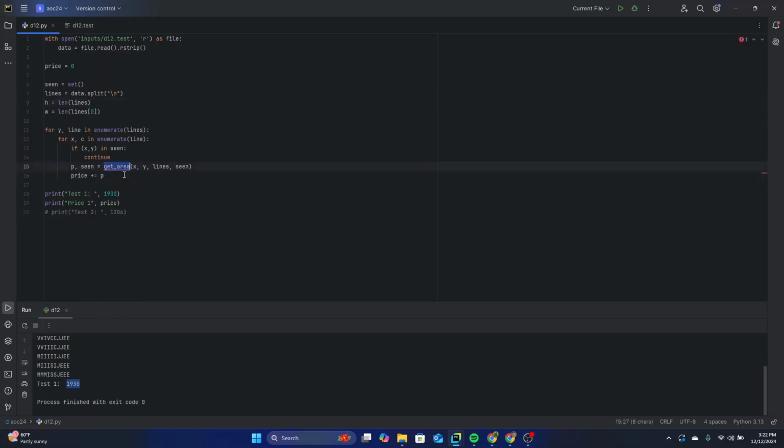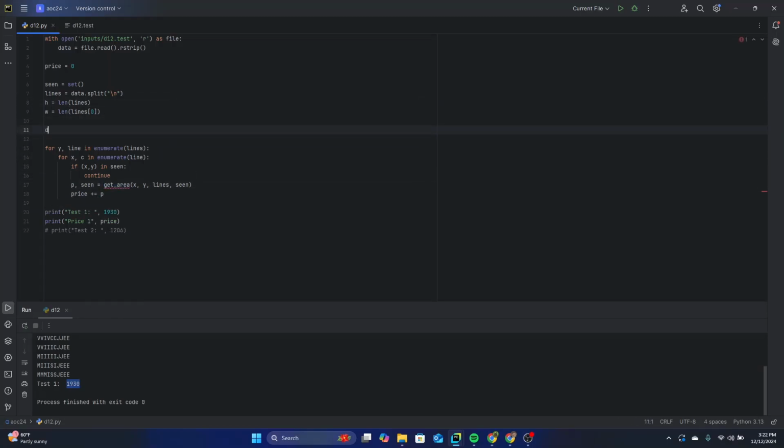Now, obviously, we don't have a getArea yet, which we're going to create right now. But really what we want to get out is a new price for this area, and which area are we talking about? That's our entry point. XY is the entry point to look through this area. We also add the overall array of all the lines so that we can look through it. And then we also add in the seen. We don't want to go through the areas again and again. So even in here, we want to use this global seen set just to make sure that we're not going through them again. And then we're going to return the updated seen set.